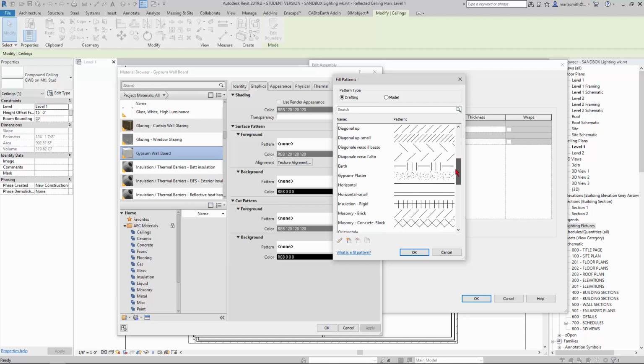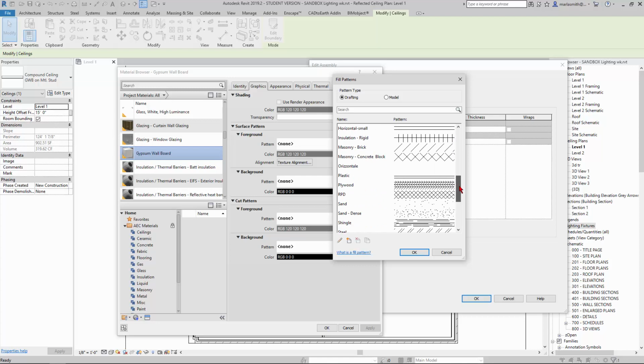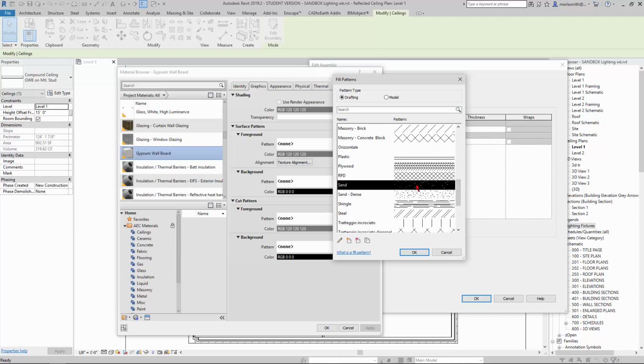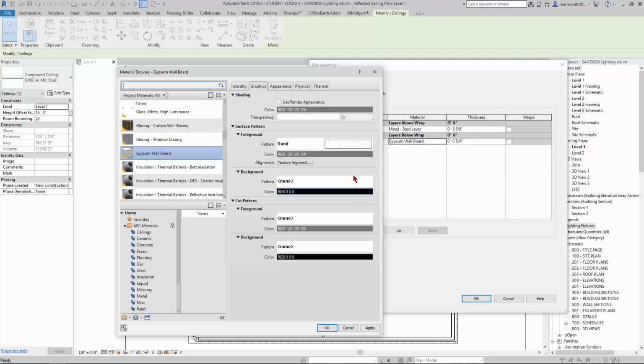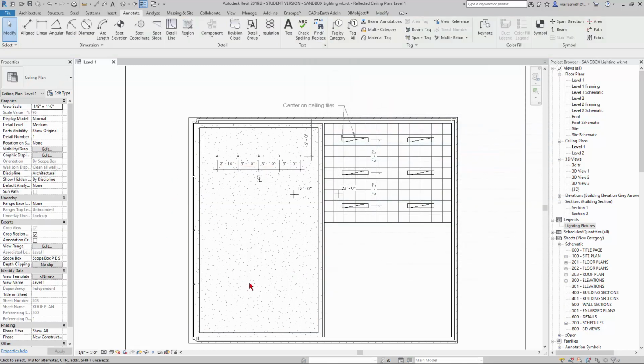They do have gypsum plaster, so you could use that. There's also one that's a little less dense, sand, right? So I'm just going to use the sand for this one, and it's up to you which one you want to use. And then click OK. Click OK, click OK, and you'll see it adds that pattern to the gypsum board, so you have a definition of the gypsum board to the acoustic ceiling tiles and then the open to above right here.